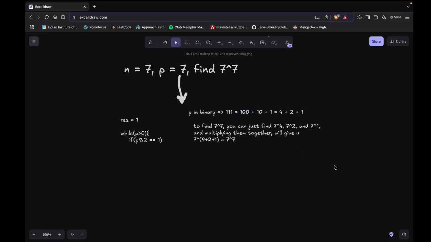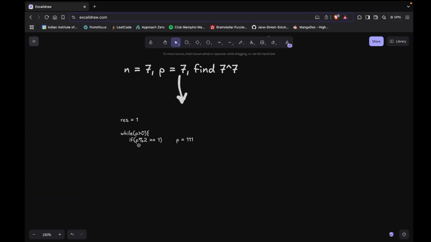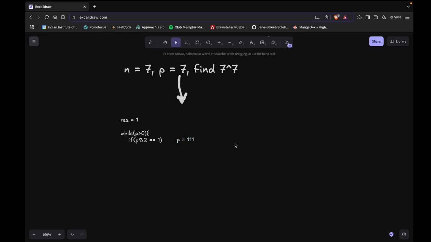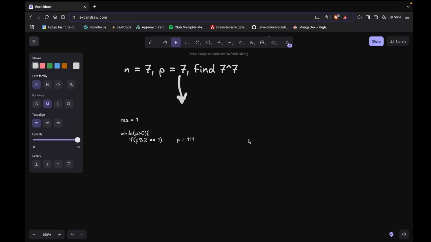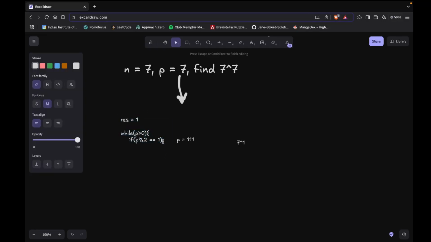So your p right now is 111 in binary. So this is just checking whether the last digit over here in binary is 1 or not. So since it is 1 over here, it indicates that you need this power. So as we saw right now, you need 7 raised to 1, right? So you need this value. That's why you'll have to multiply this in res. I hope this makes sense.